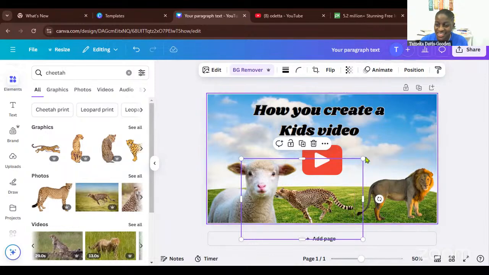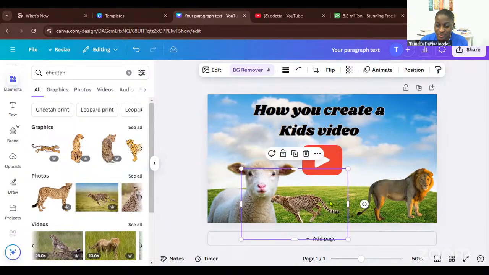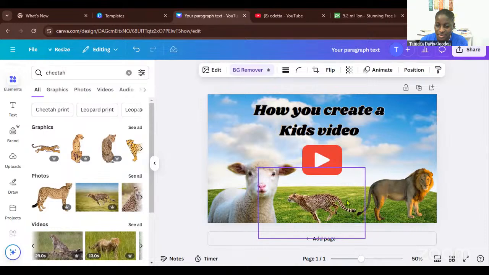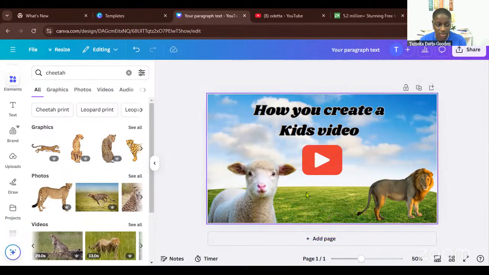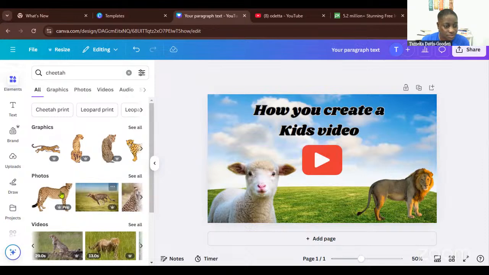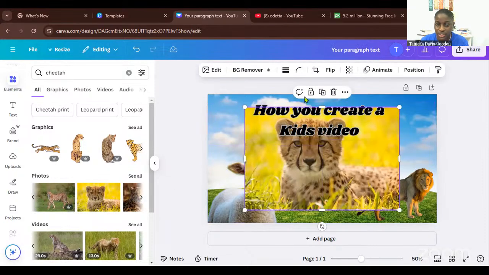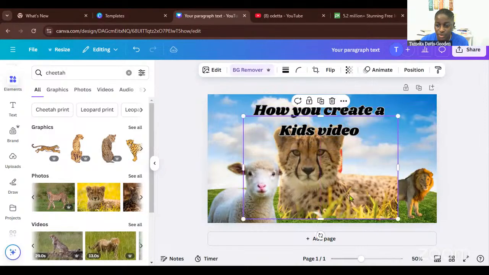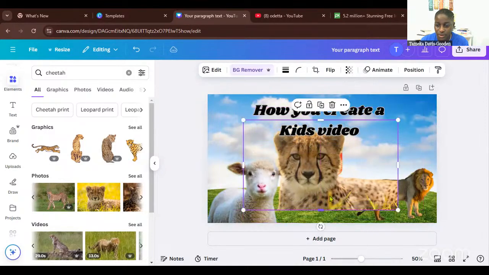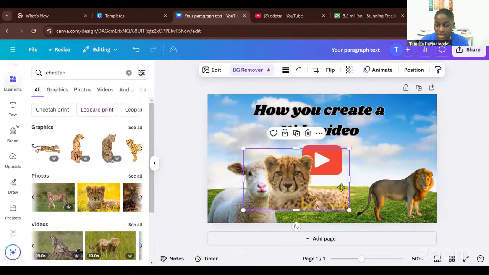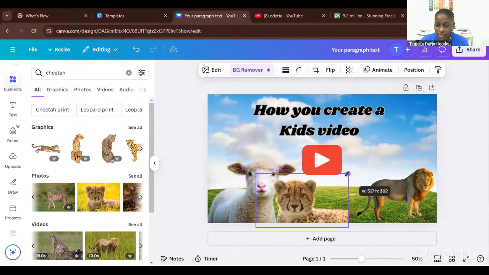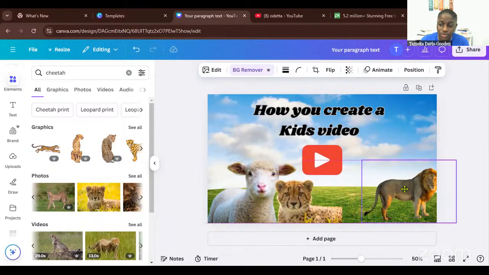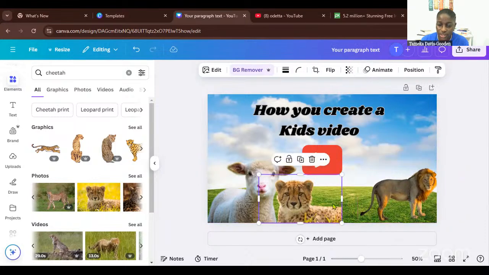I think he's going in the wrong direction. Let's do one that's looking this way. I think that one is a little nicer. We'll put him on the grass, cut it off that way, and adjust the size right there. And what we could do, we could just add different animals until the bottom end is complete.